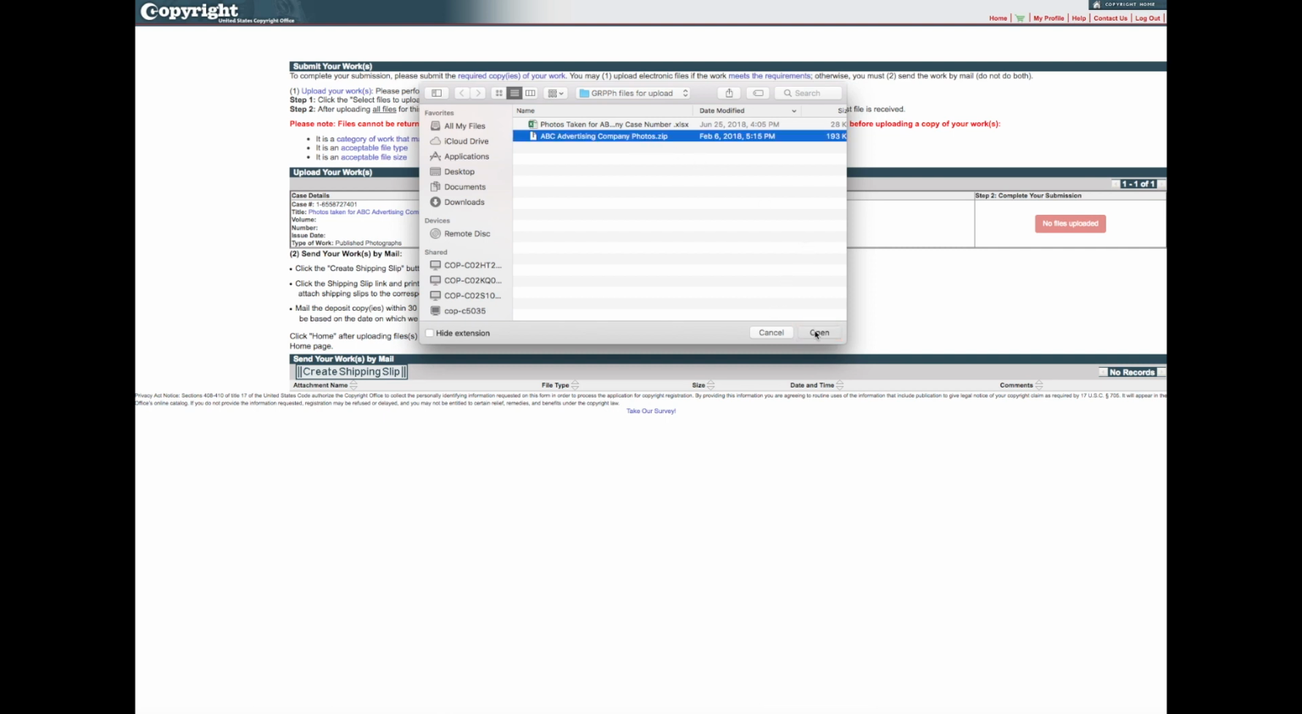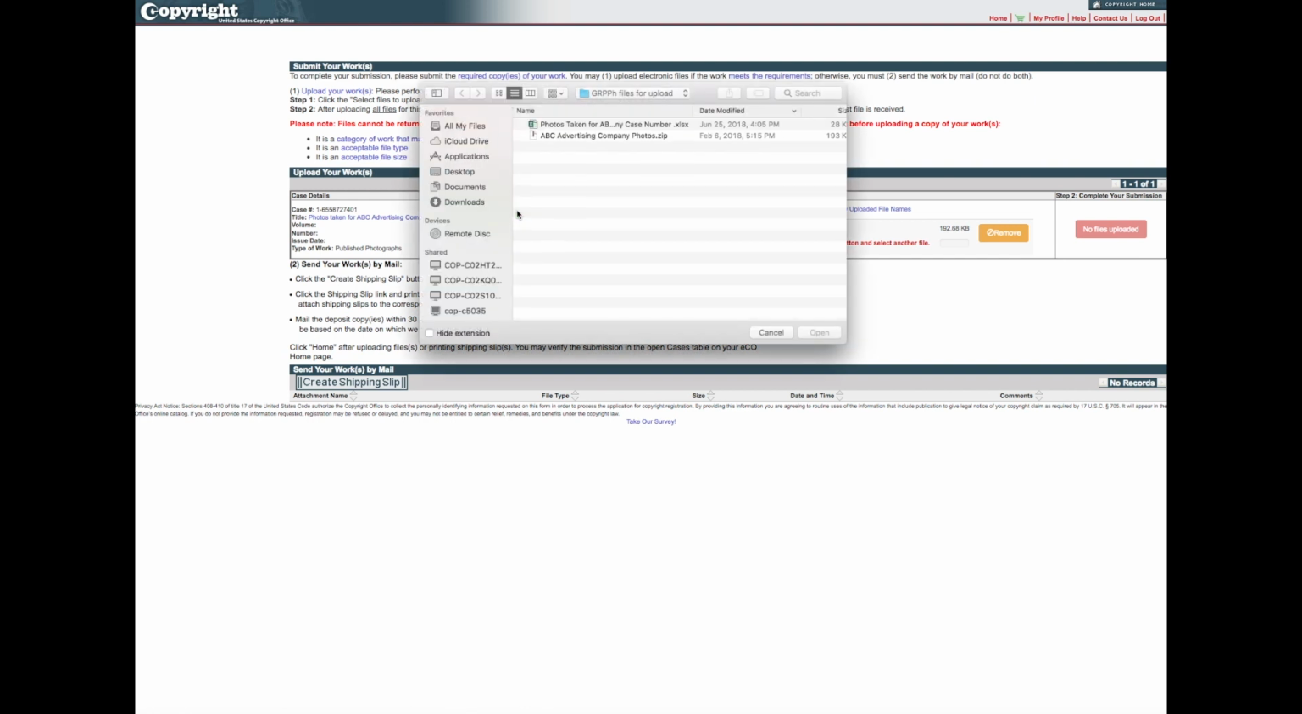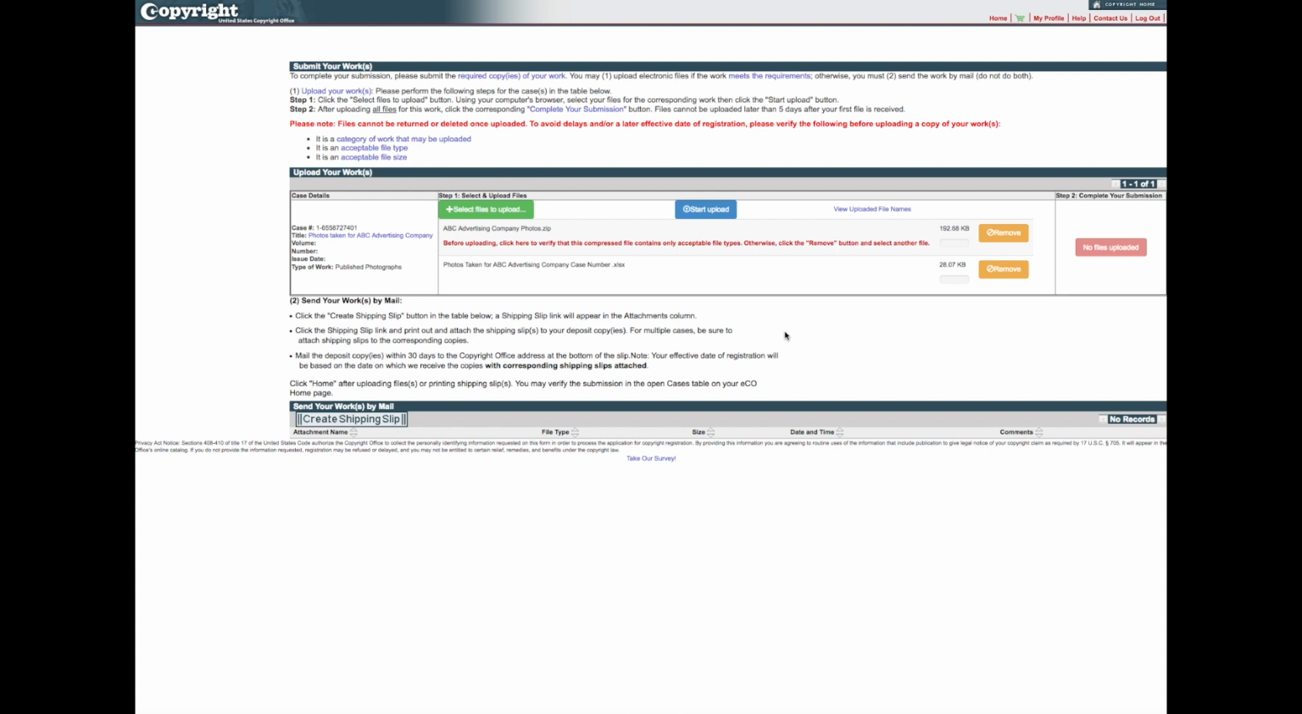To facilitate the examination of your claim, we strongly encourage you to create and upload a single compressed file containing all of the photographs being registered. If you upload each photograph as a separate file, there may be significant delays in the examination of your claim.